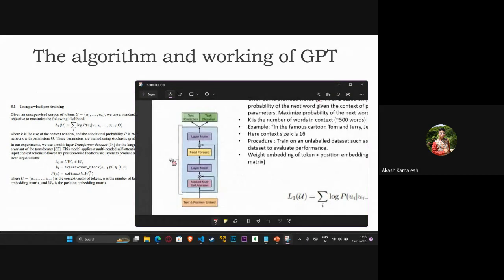If you see these two parameters, H naught and HL, H naught is nothing but the summation of the weight encoding and the position encoding. Your weight encoding is your token, and the token is obtained by applying a function U, which is nothing but your tokenizer here. The position embedding is where the word is in the sentence. So it is using these two to form a relation between the words, giving importance to the position of the word as well as the embedding of the tokens.